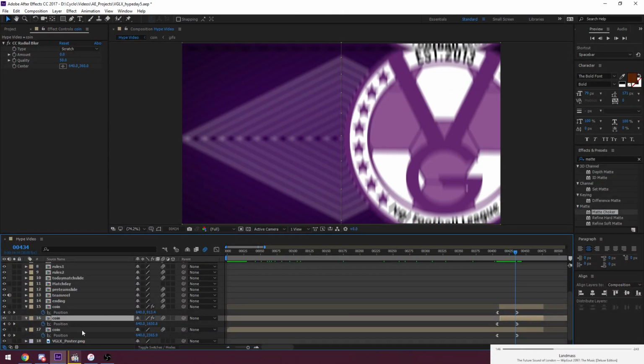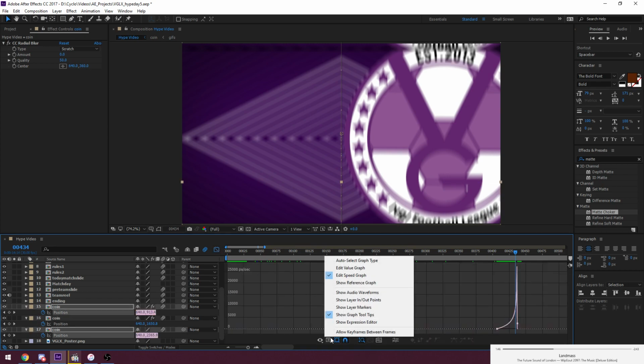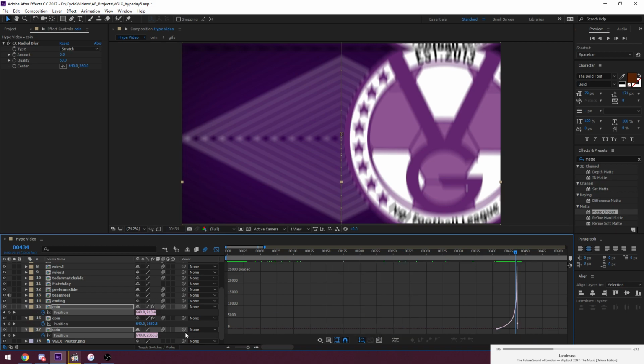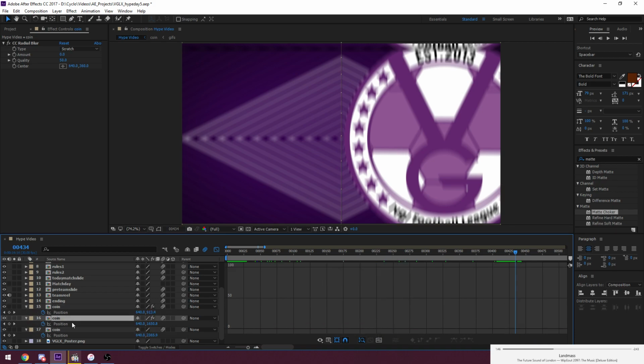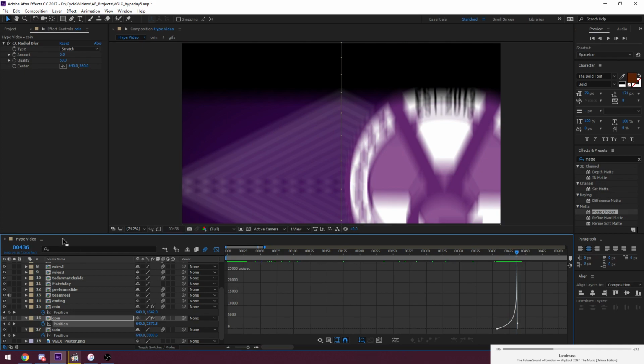I'll be able to show this if I select these and then go into graph value. You can see here, this is the speed graph. If I select one of them, like this one, for example, you can see that this curve starts slow and then it accelerates. It's an exponential curve. So it starts slow and then gradually builds up speed until we get to the frame that we want. So that's something you can do. Works pretty well.